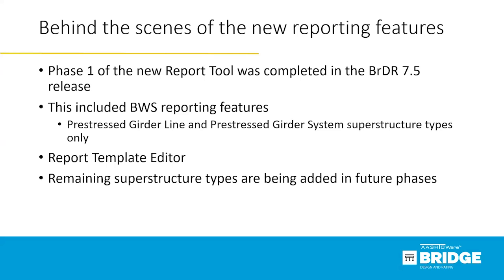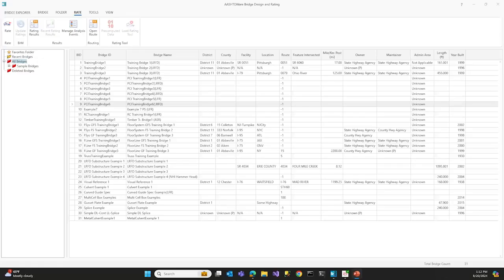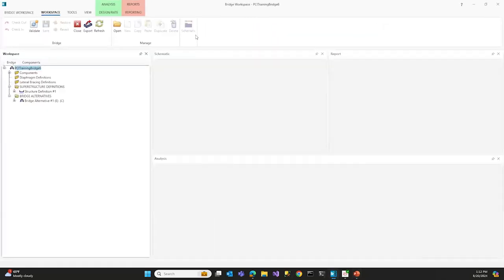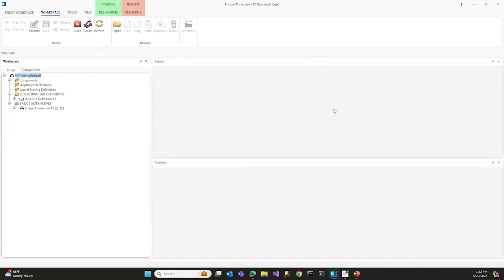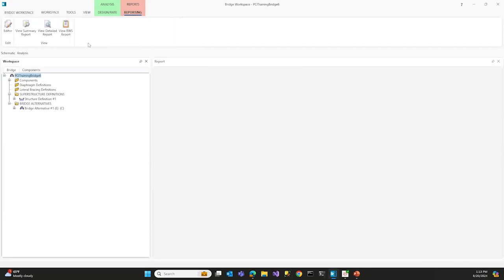So with that, I am going to do a quick demonstration of the new reporting features that we have added in 7.5 here. First I will open PCI Training Bridge 6. This is a girder system bridge, so this is one of our supported structure types. As Mike mentioned, everything has been moved over to the Reports tab here. We have two quick reports that you can generate. We have a summary report and a detailed report.